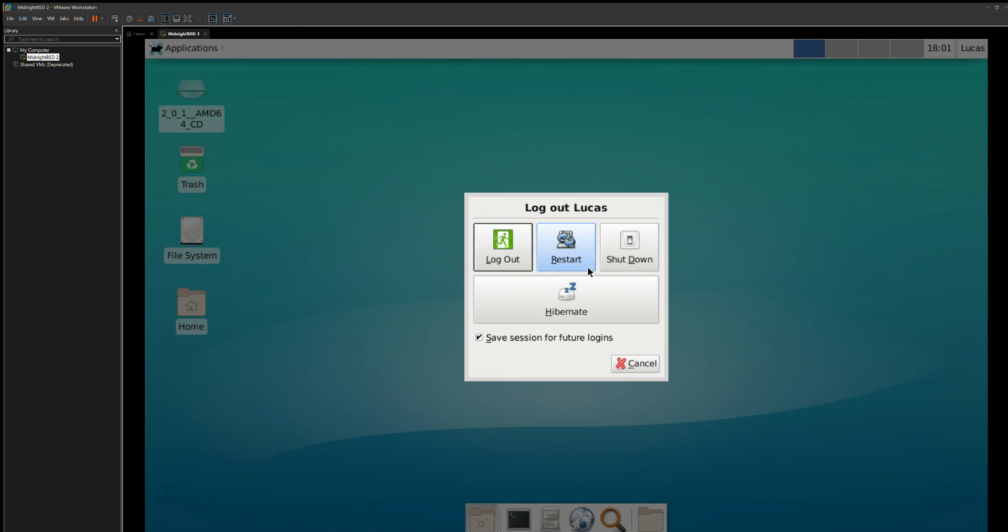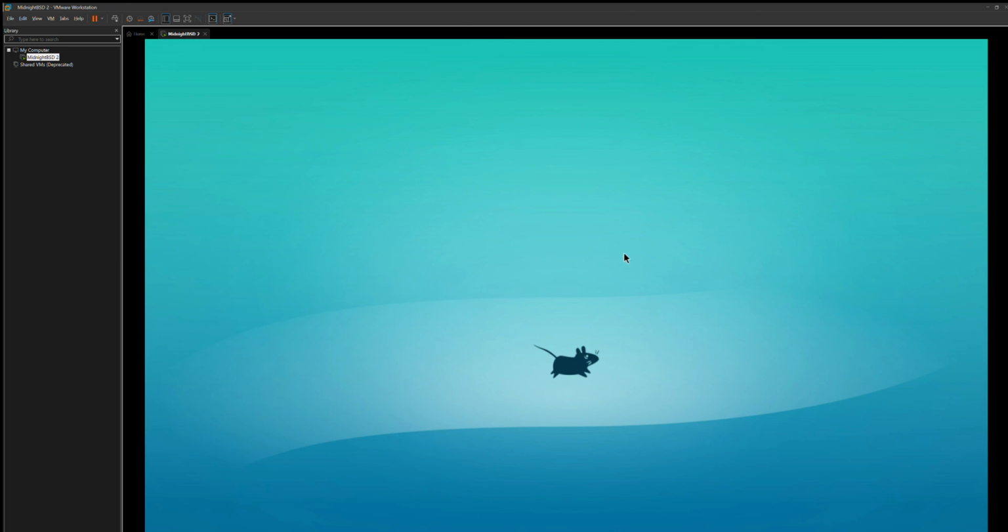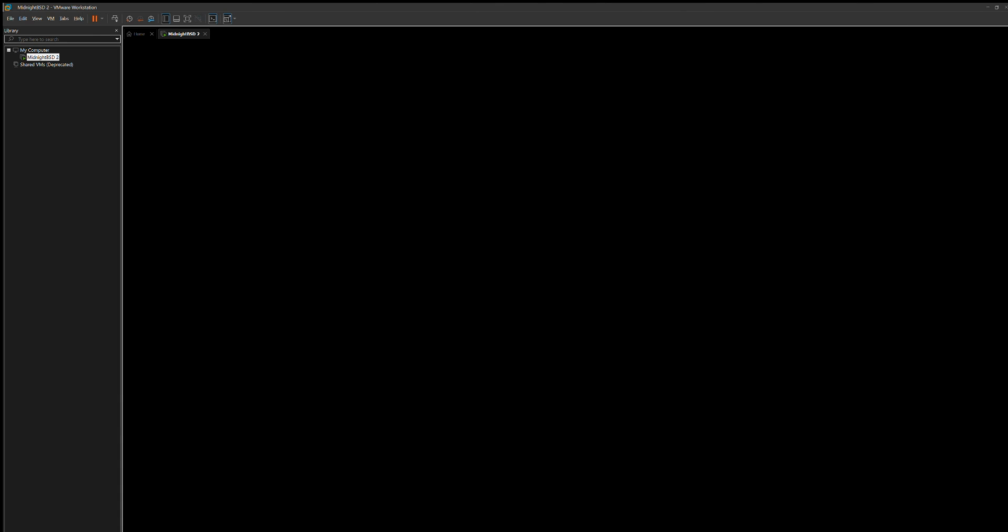And you can, of course, log out or shut down or whatever you need to do. So pick shutdown.